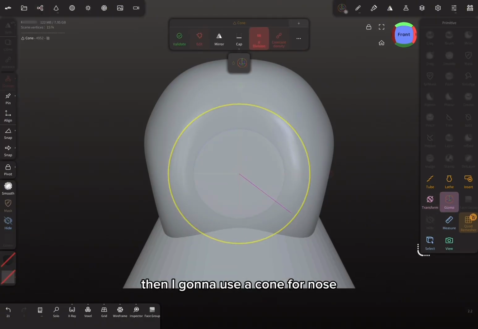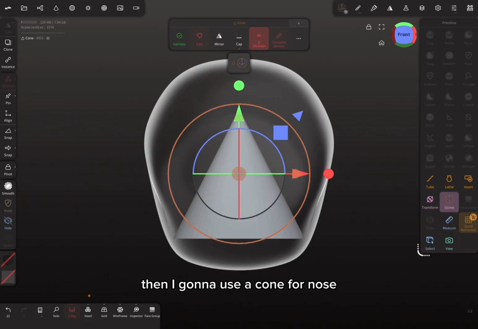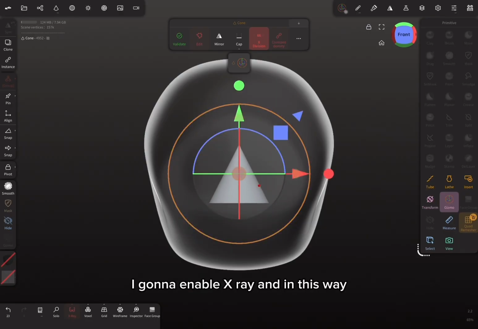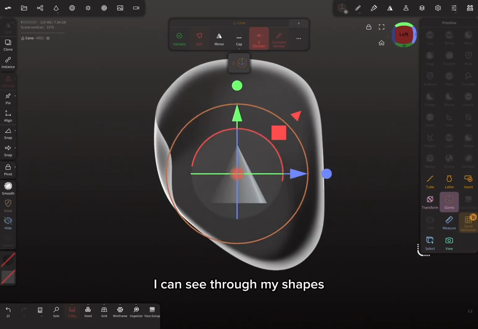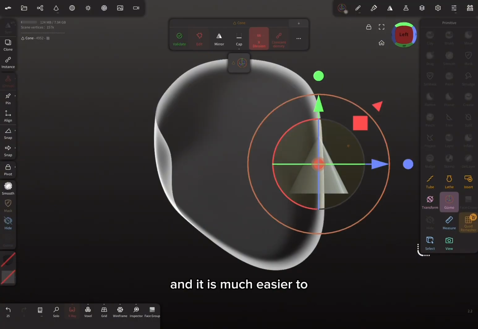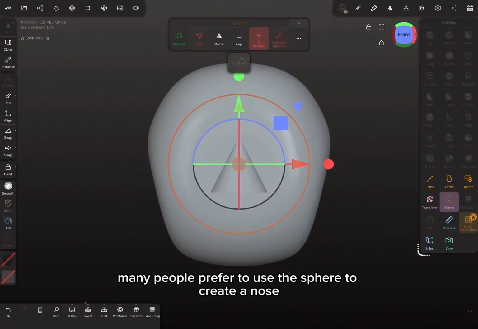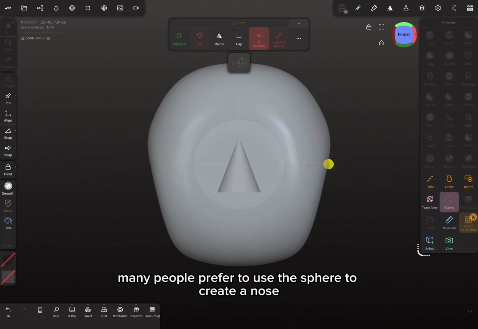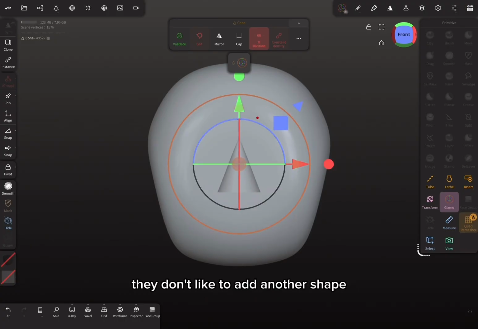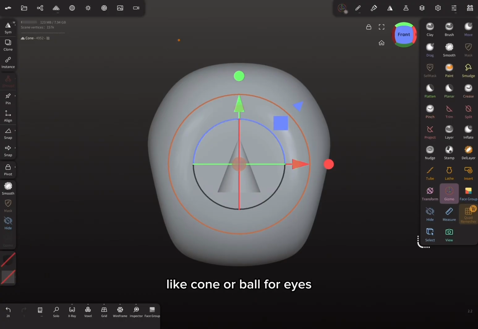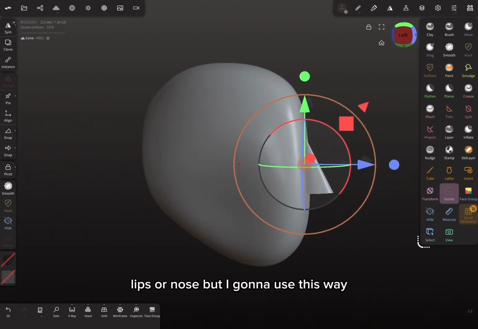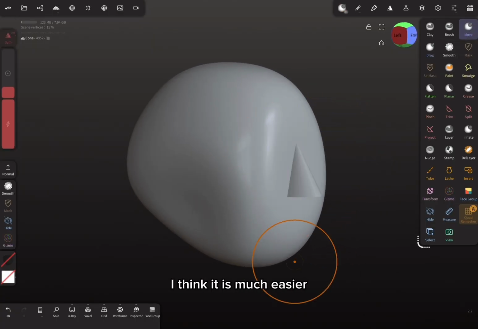Then I'm gonna use a cone for the nose. I'm gonna enable X-ray, and in this way I can see through my shapes, and it is much easier to relocate the shapes that I need. Many people prefer to use the sphere to create a nose. They don't like to add another shape like a cone or ball for eyes, lips or nose, but I'm gonna use this way. I think it is much easier.